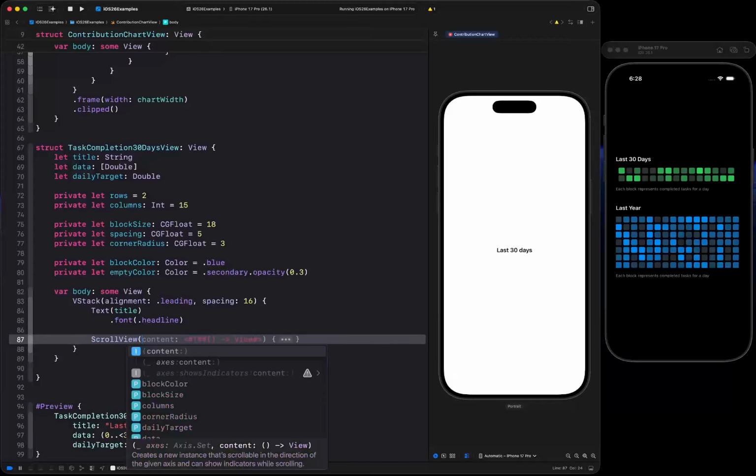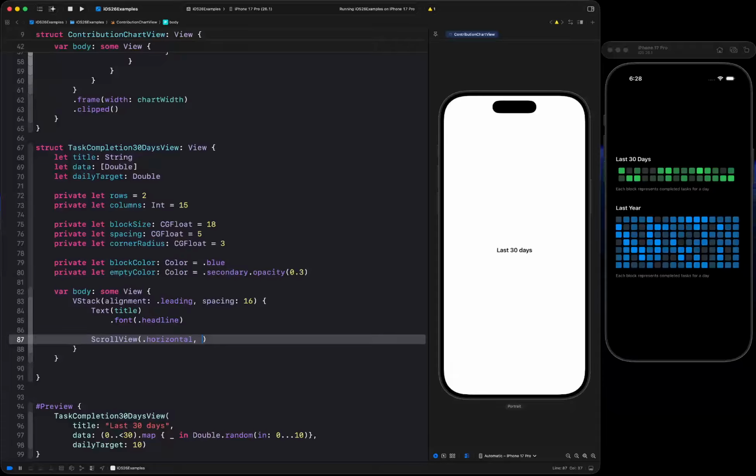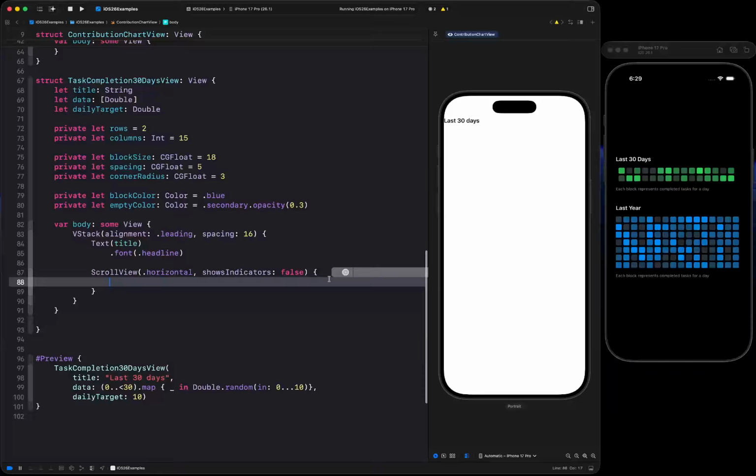And then we're gonna have a scroll view. This scroll view is gonna be a horizontal scroll view. We want to make sure that our contribution chart fits the screen, but if it goes beyond the screen, meaning it has more columns, for example, for the 365 days, it's gonna have more columns. In that case, you want to make sure your user is able to scroll through to see all the data points. So what we're going to do is set the scroll view shows indicator to false, because we don't want to show the scroll indicator all the time.